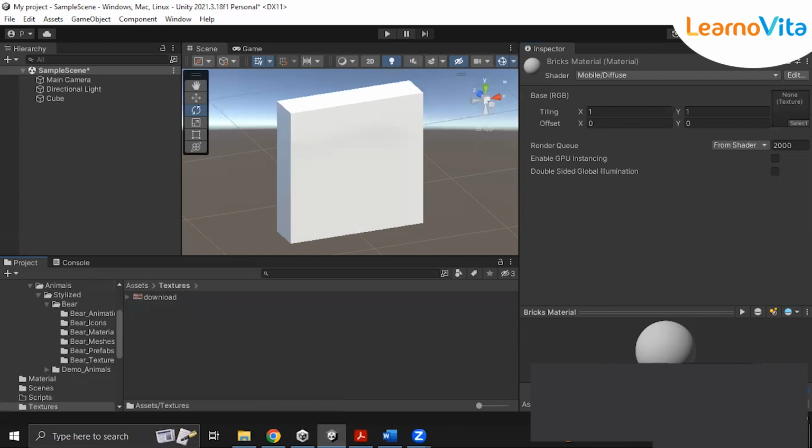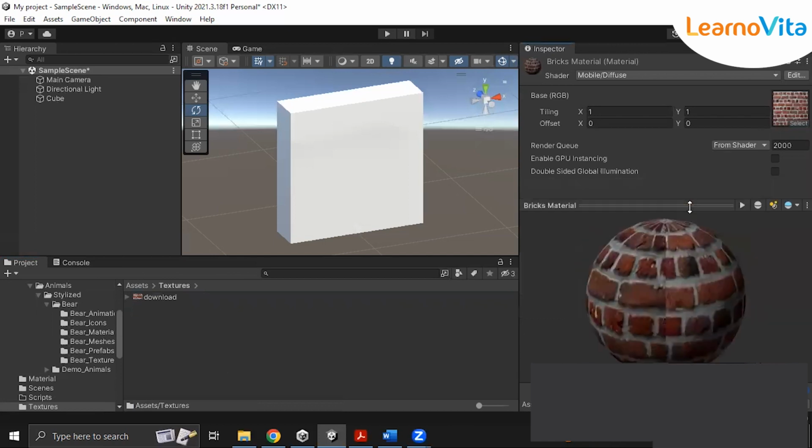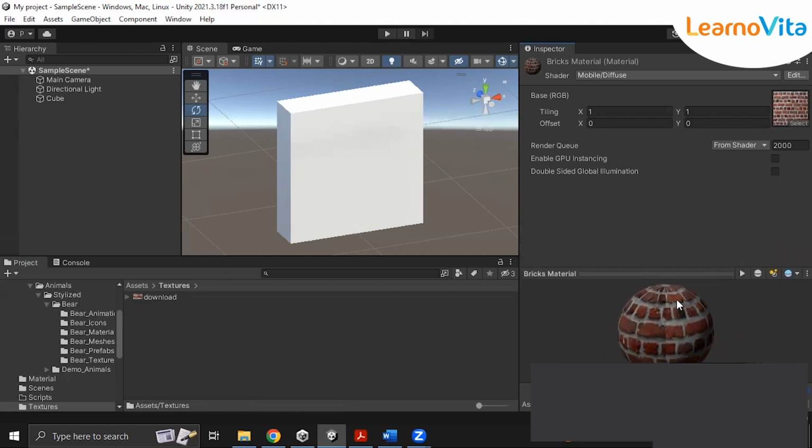Now what you have to do is apply the texture here. The downloaded texture will be applied here. You have to drag and drop it here. Now you can see the bricks material has become like this. So two things we have to keep in mind: material is made up of texture and shader.